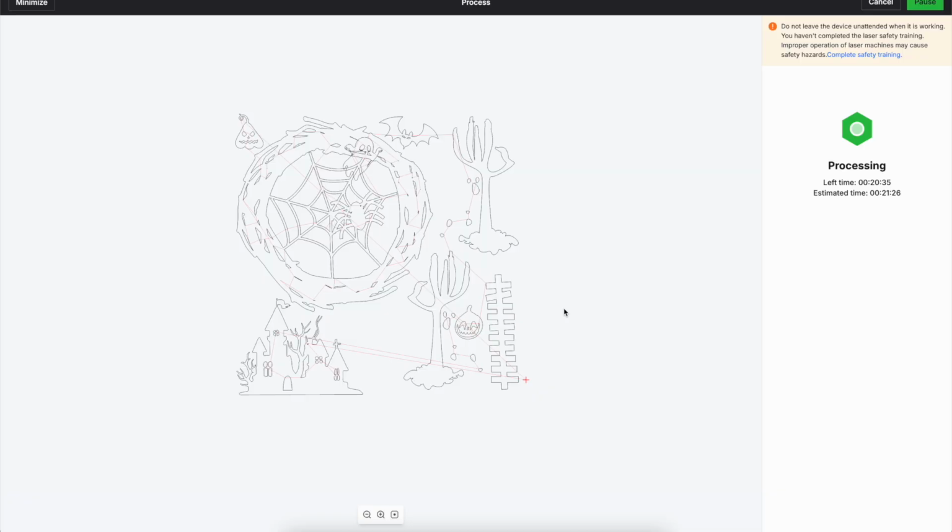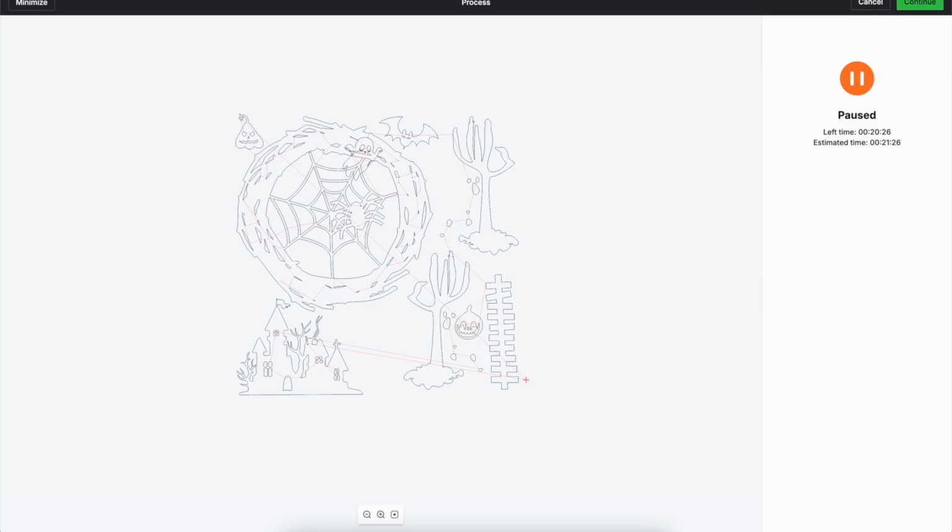So here is what it's looking like when I first started it. I was able to fit all these pieces on. Oh shoot, I just noticed something. Let me pause it real quick. So right here you can see the ghost is right here and I don't want the ghost to be right there, so I'm gonna have to move it.